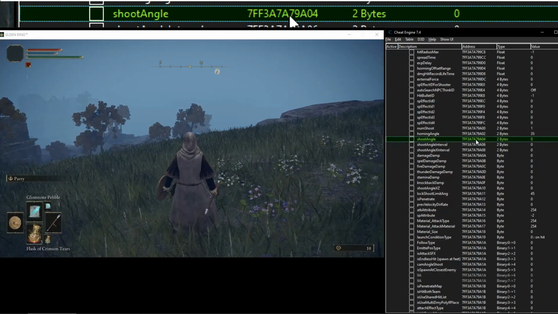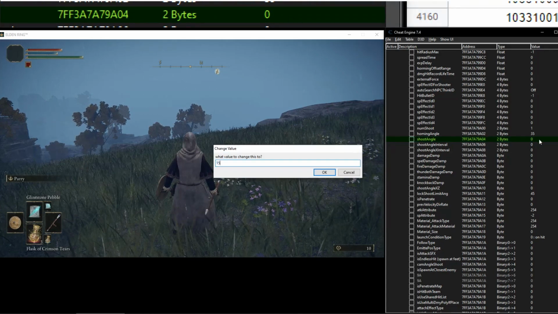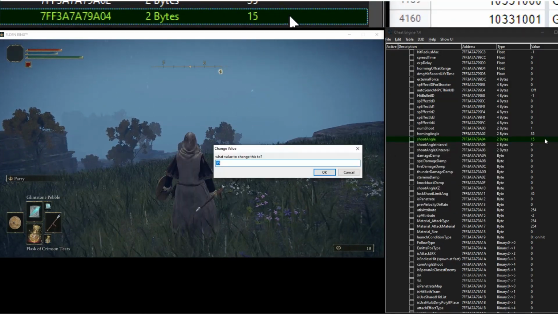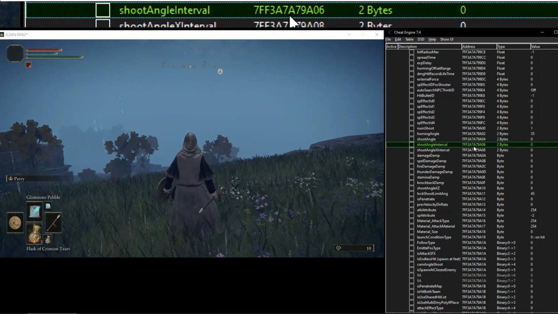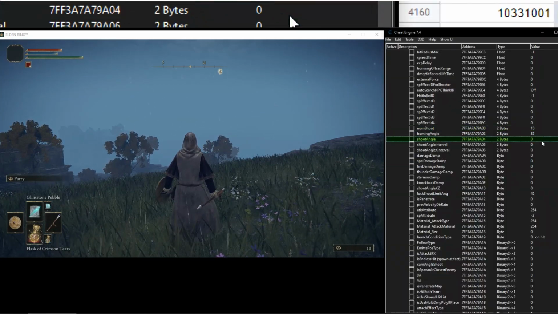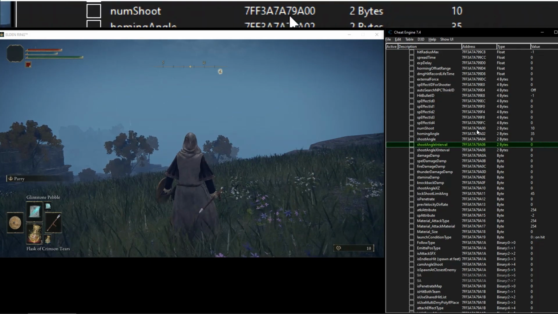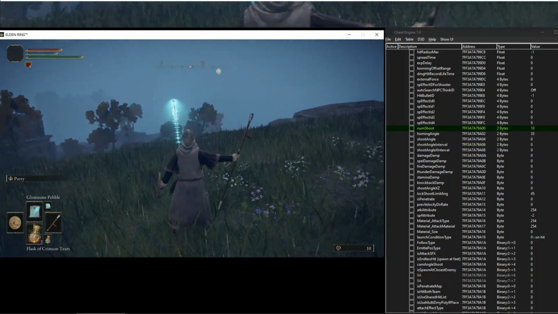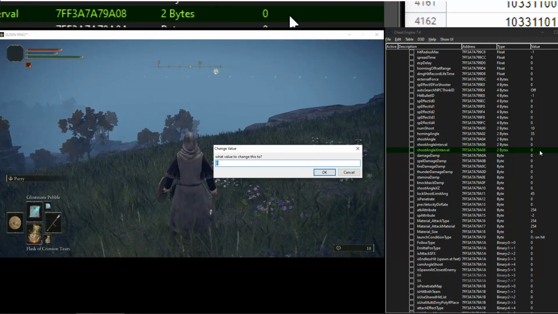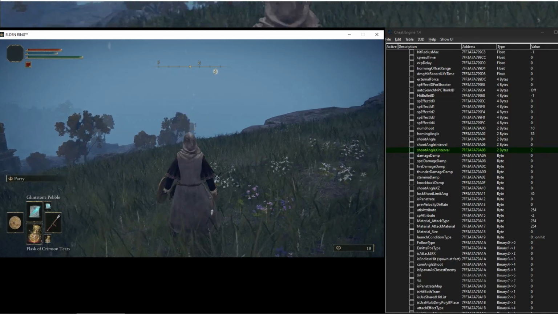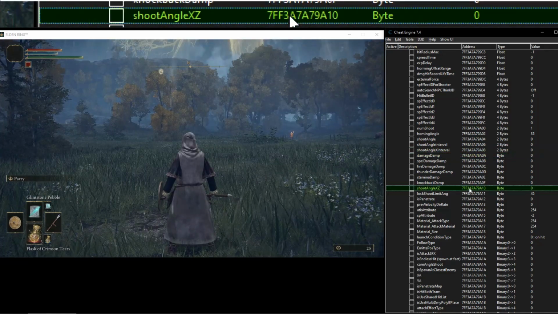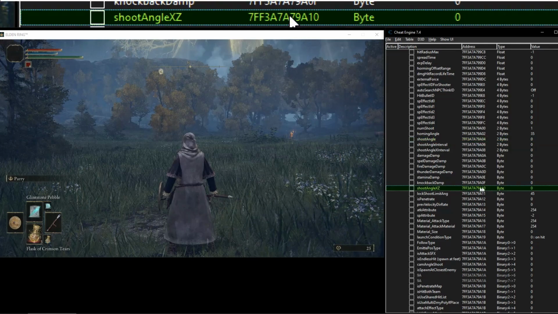Shoot angle will offset how you fire your spell. So if you have it set to something like 15, it'll go slightly off to the right based on where you're aiming. And then negative 15 will go off to the left. Shoot angle interval relates to numshoot, which is how you get the fanning effect for some spells, where you can have an interval between each of these. So now it'll fan out. Didn't input it correctly. Now it'll fan out. And the same for the x-axis. Fans out vertically. Combining them would make it diagonal. Shoot angle XZ is the same as shoot angle, just that it's on the X-axis.